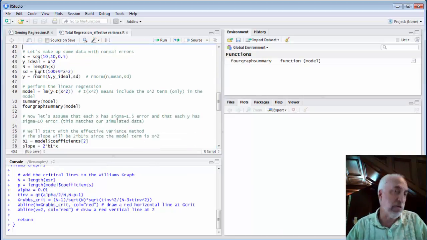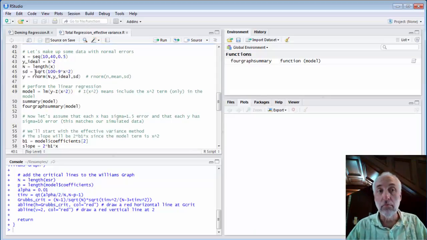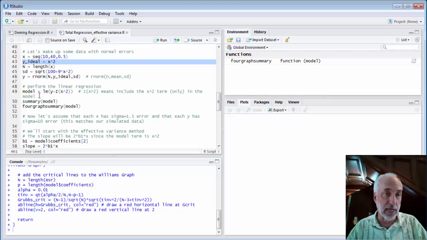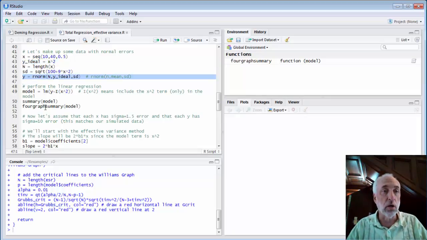All right, so what I'm going to do is create some fake data. I'll assume that my ideal model, my ideal response, goes as x squared, so I'll have a sequence of x values that go from 10 to 40 in steps of 0.5, and then y ideal is equal to x squared. Then I'm going to add some error. I'm going to use, as I've done before, the rnorm function, which creates random numbers from a normal distribution. That's going to create n of them, using y ideal as the mean and SD as the standard deviation.